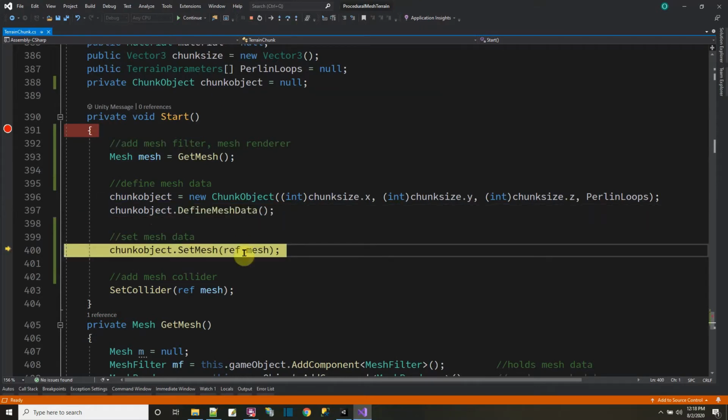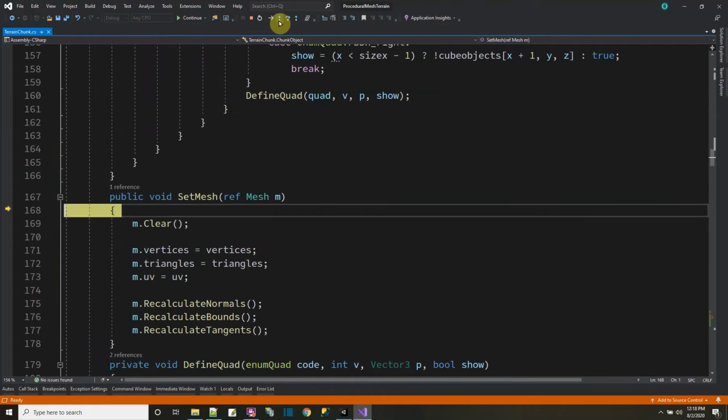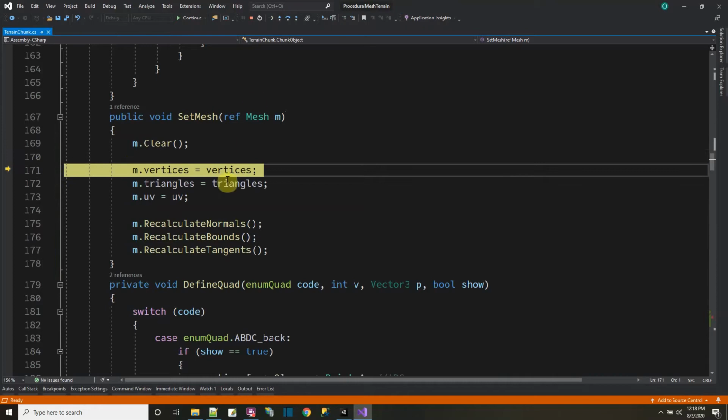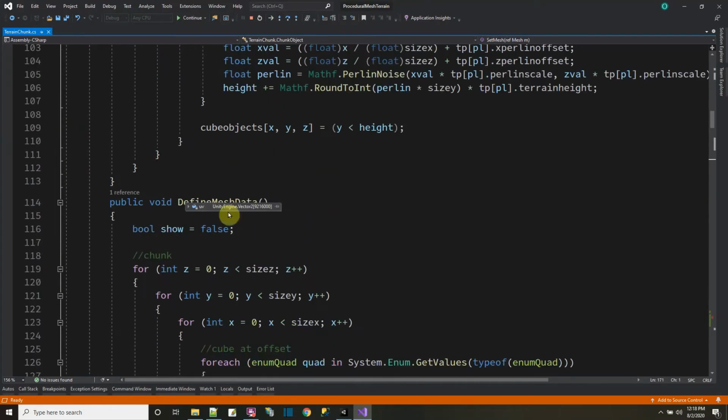So we have all the data for our mesh, so now we have to set the mesh. This mesh object that we got here doesn't have any data yet, so now we're going to set the mesh data with set mesh. The first thing we do to the mesh is make sure that there is no data, so we clear the data out. Then we set the vertices, triangles, and UV from our chunk object here.